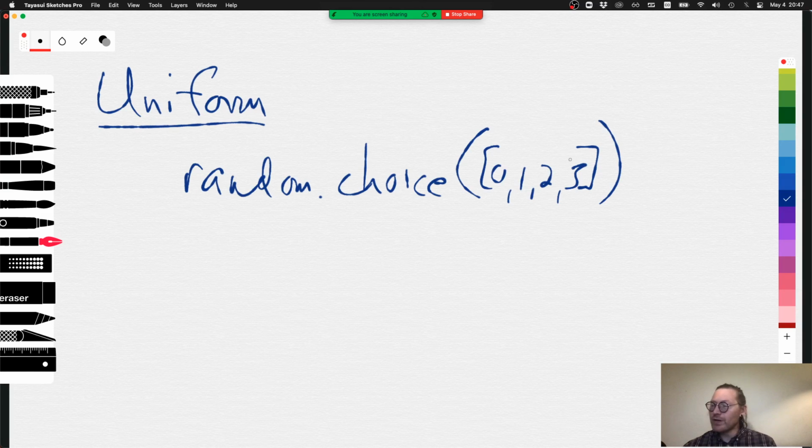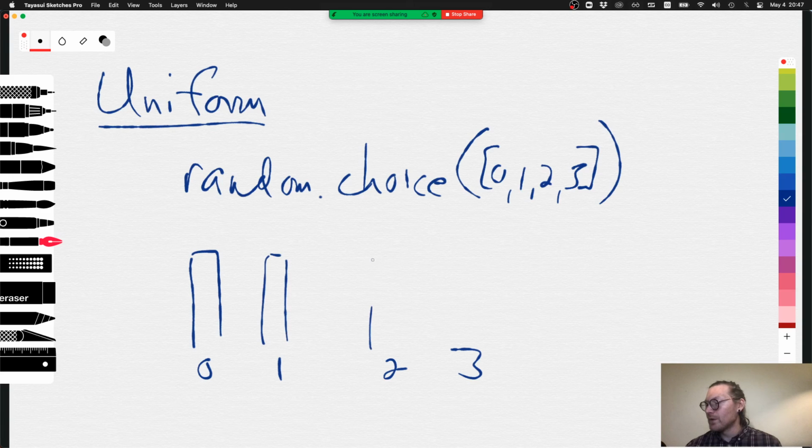Here it's 0, 1, 2, 3. It's not going to favor any one of these outcomes. It's going to pull them with equal probability. And so if we sample this a whole bunch of times, we're going to see a uniform distribution. If we were to plot that, 0, 1, 2, 3, we're going to see something that looks fairly uniform. It looks even, right?